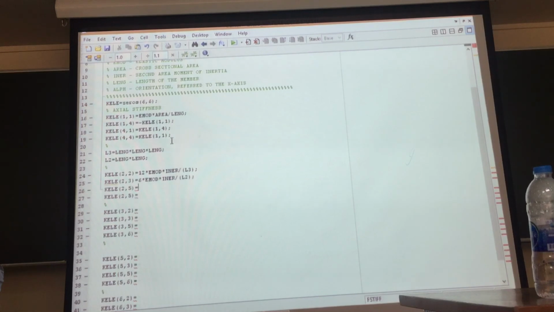This is minus KELE to 2, right? 12 EI minus 12 EI, and then this is KELE to 3. 6 EI over L square, right? 2, 3 is a 6. Oh, 2, 6, 2, 6, 2, 6. Great, thank you. And then this is equal to KELE to 3.